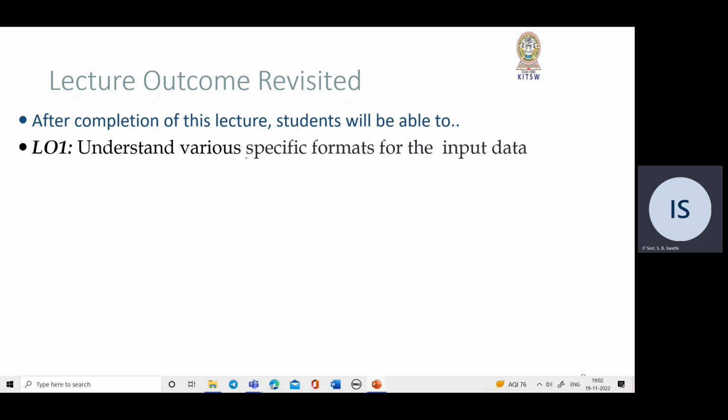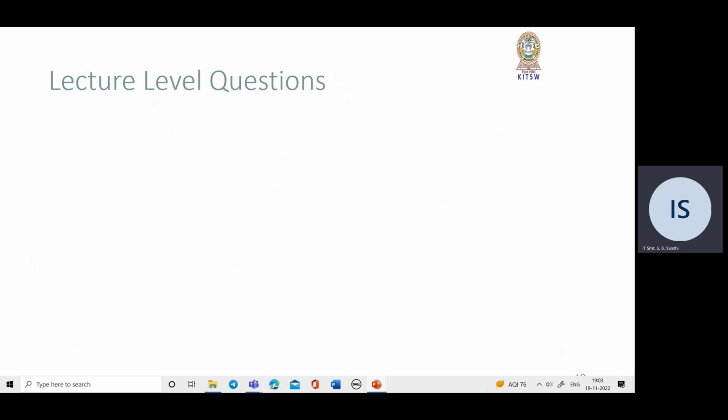After completion of this topic, you will be able to understand various specific formats for the input data. Lecture level questions: What is character input and output in C?